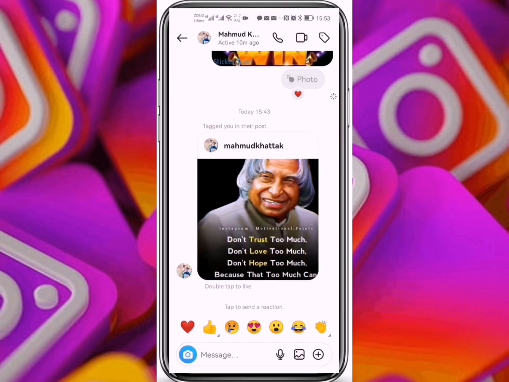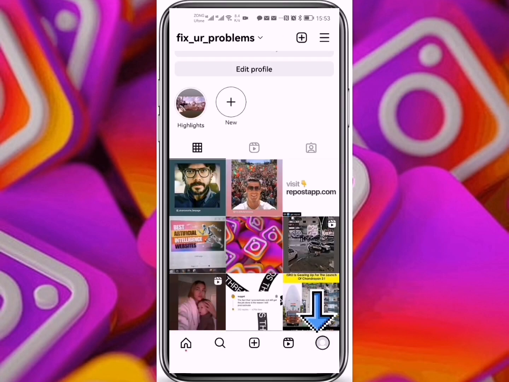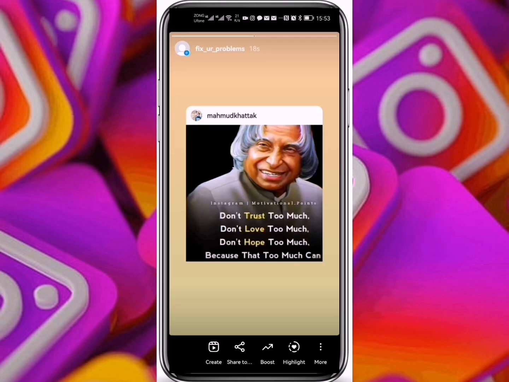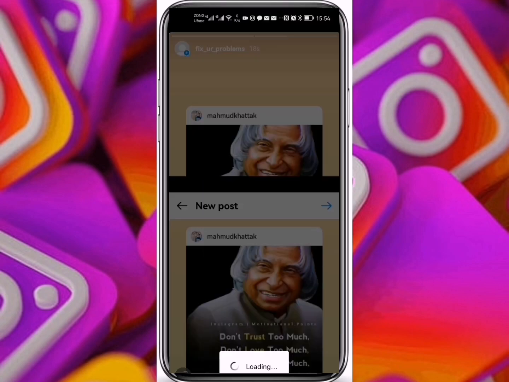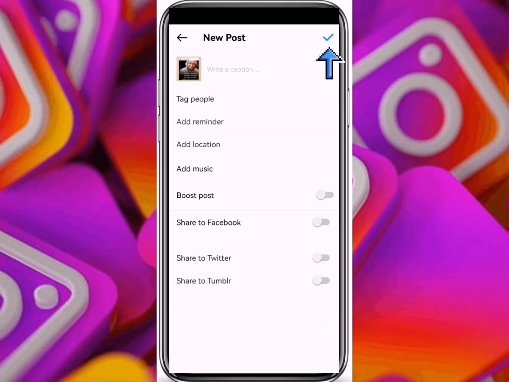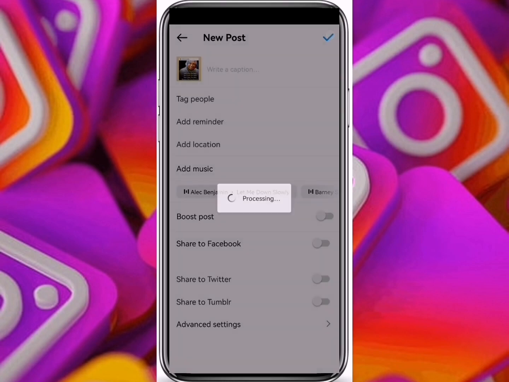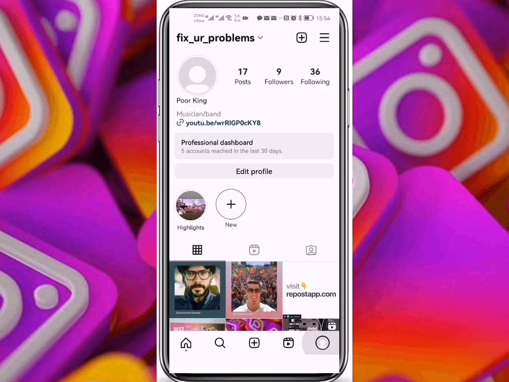To share it as a repost, now go to your profile and click on the profile to view the story. Now click on the three dots and you see share as a post. Click on that. So now click on next at the top right. Again click on the tick mark to share it. So you see that your reposting is finishing up.